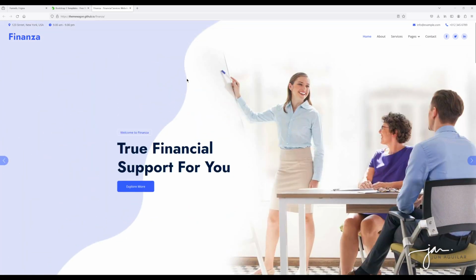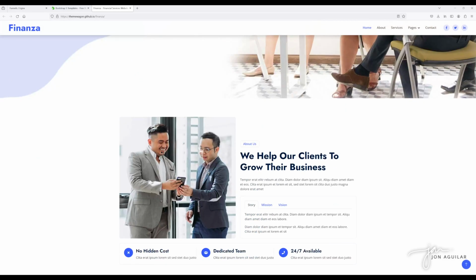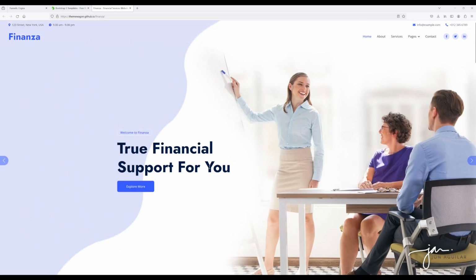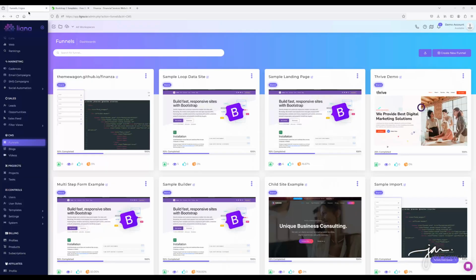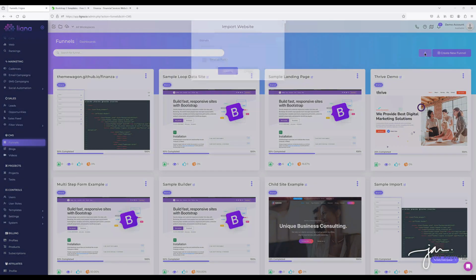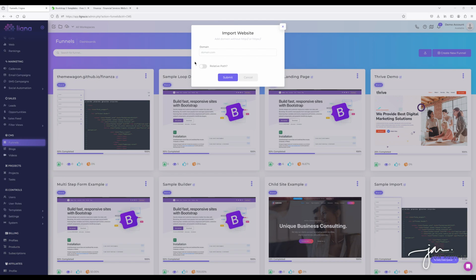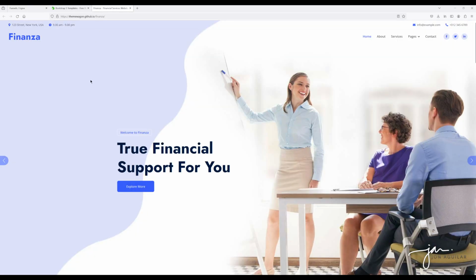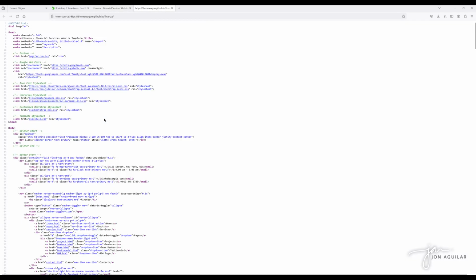So when you're starting with your import, there's only one important thing that you need to know, and that's whether it's relative path or not. If you don't know what relative path means to the assets, and by assets I mean the logo, these images, the CSS file, the JavaScripts, all that stuff, don't even worry about it. Do not check off relative path when you click on import. Just leave that blank.